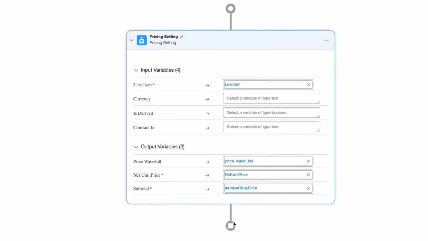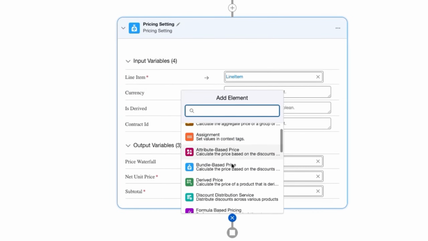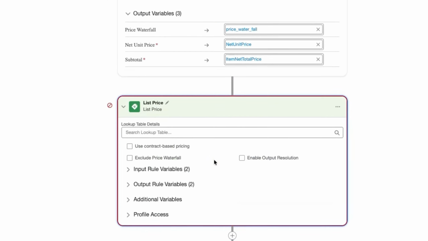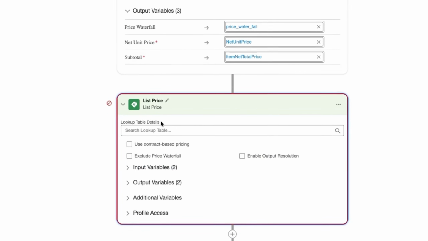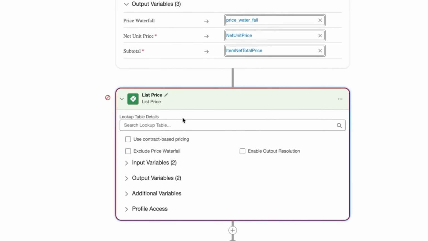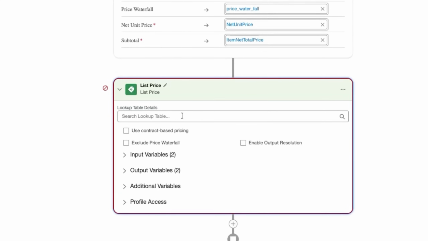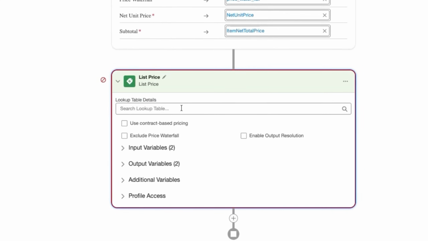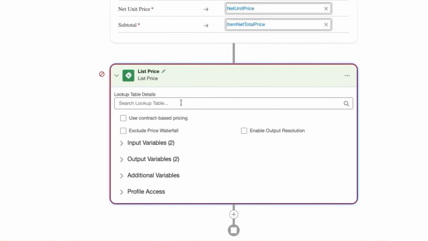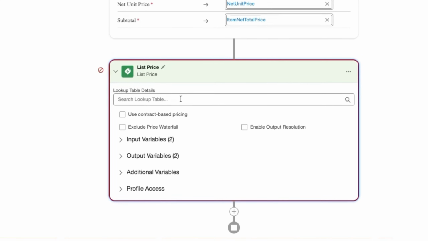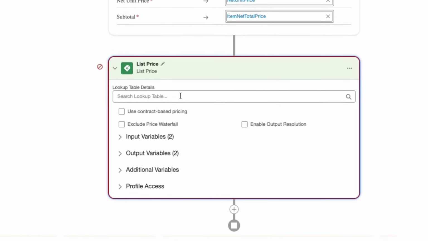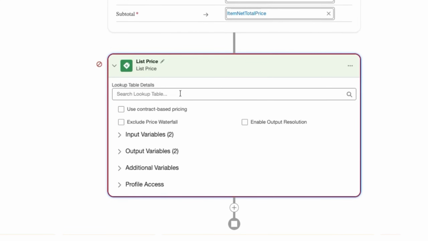Now it is saved. Now after that we are clicking the plus item, and here we are getting the list price. Okay, so here you can see the lookup table details. We have to add the lookup tables that are going to be used for the list price.